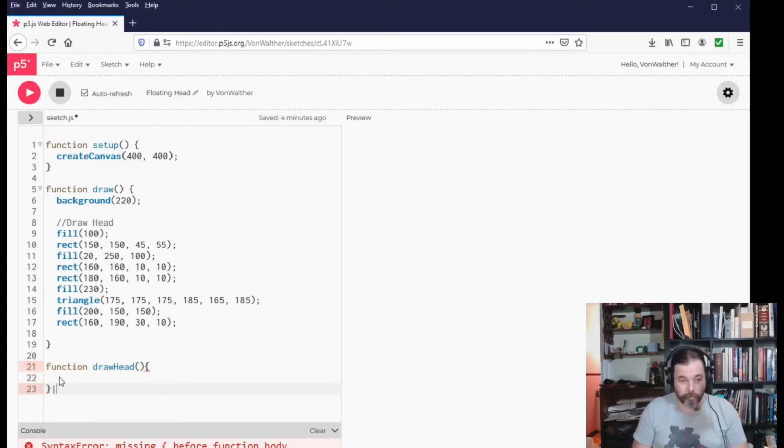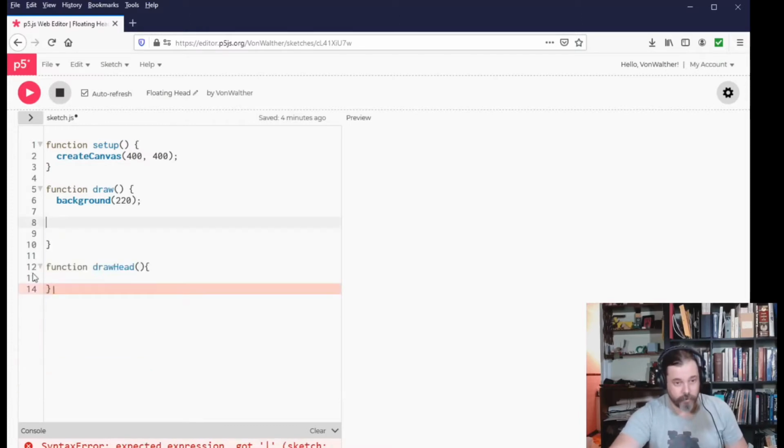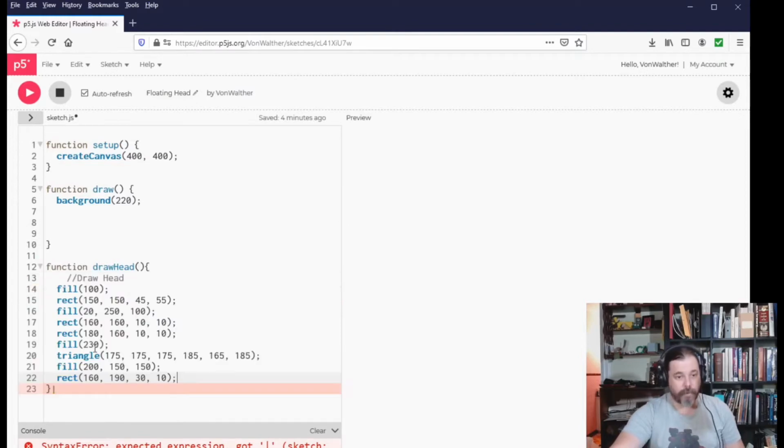And we use our brackets. Let's take all the code that we have written. Pretty simple. We can just cut it. We can paste it. And nothing. I didn't do anything different. I still have my code here.